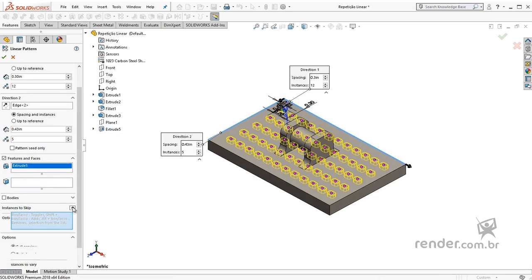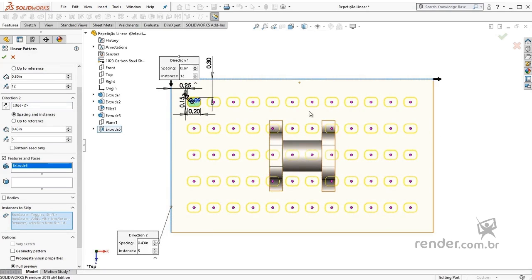In the Instances to Skip box we can select entities that will not be created by clicking on the points displayed in the preview. We click on the points shown, which will be ignored when confirming the command.